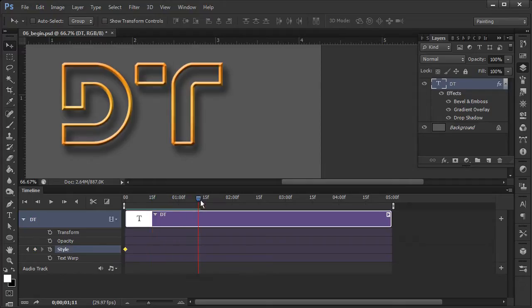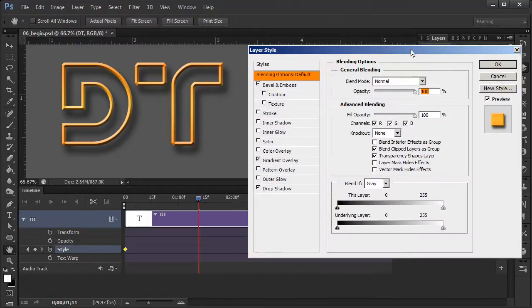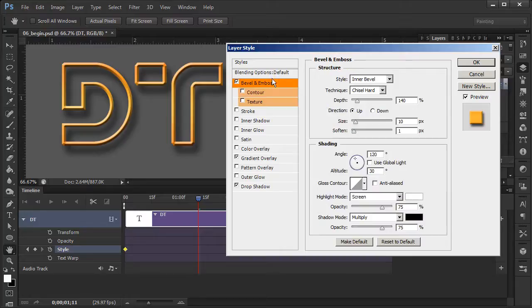So probably right about there. Okay. So what we want to go ahead and do now is go back into our layer style dialog box. So we'll go ahead and come back over here to our layers panel. We'll double click on the layer containing our text. We're going to go back to bevel and emboss. And we're going to come over here to where it says shading.